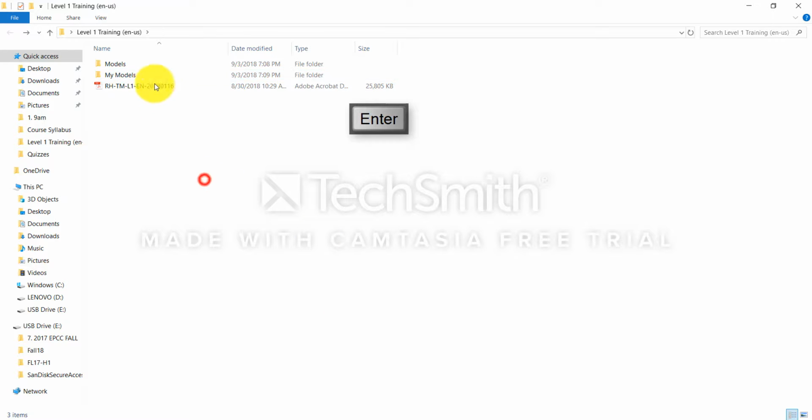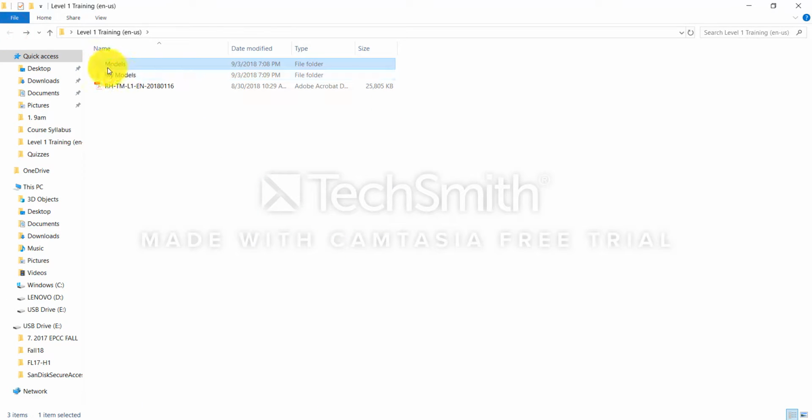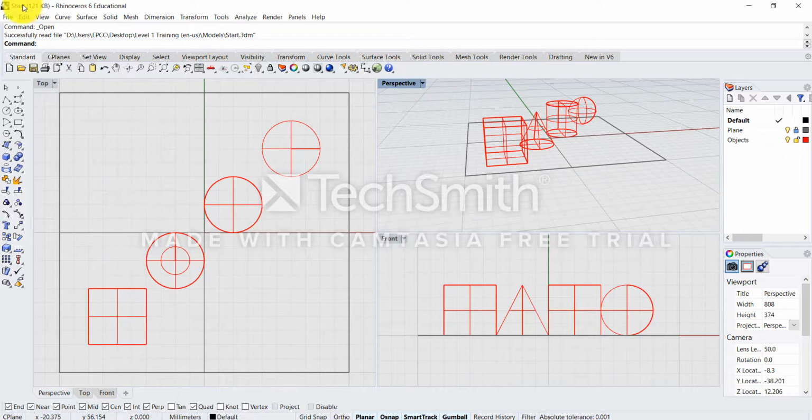Okay, so what you want to do is leave the models inside of this models folder as they are, and then save a new copy of such models into your My Models folder. Let me show you what I mean. So this is the start file.